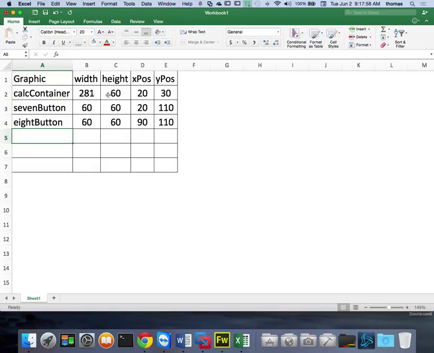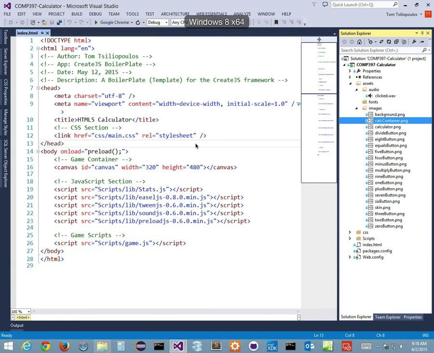I'm writing down the numbers for each of these graphic positions, so that way when I go back to my program, I can put them in. I can use these as absolute positions to program my buttons.